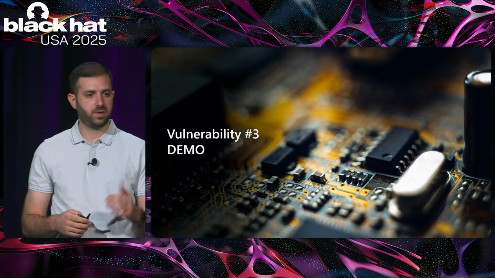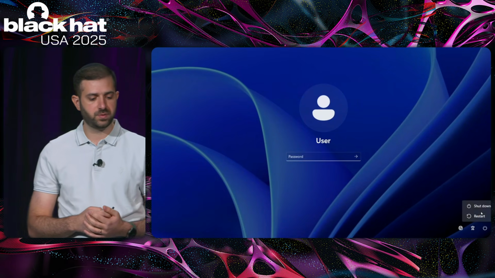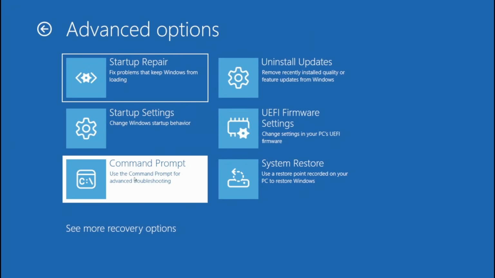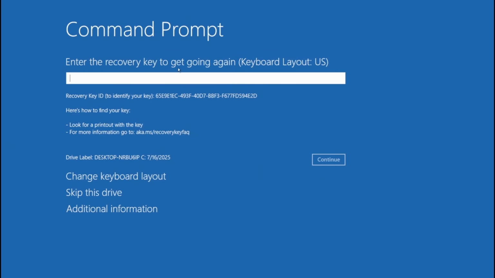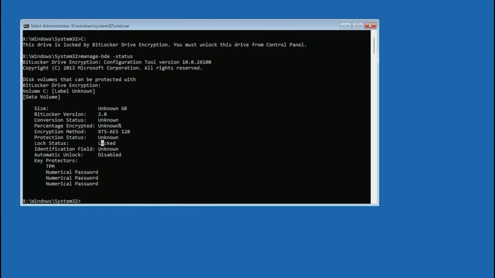Let's see a demo for the third vulnerability. So again, here's the locked machine, which you don't have the password for. We Shift-restart to reboot into WinRE. We reached WinRE, we select Troubleshoot, then Advanced options, Command Prompt. Now again, the main OS is locked, we don't have the key, so we skip this drive. We'll try to access the C drive again, it says locked. We'll check the BitLocker status. Again, it says locked on both.